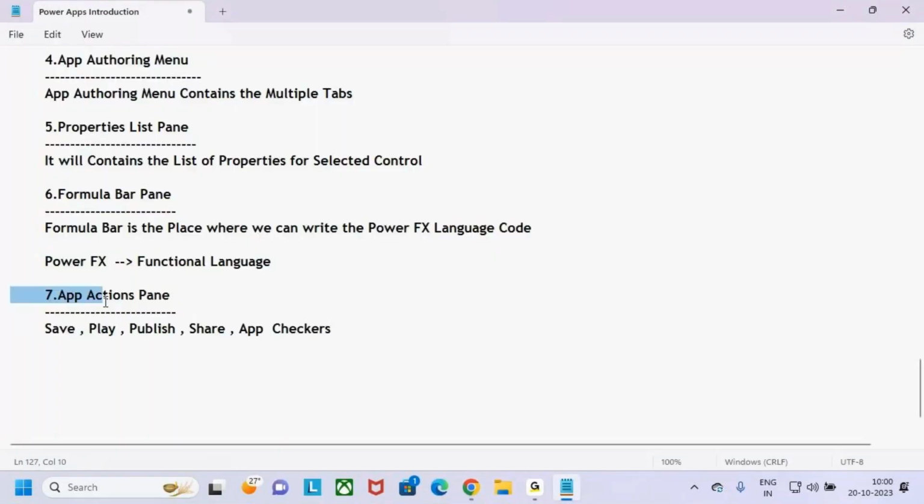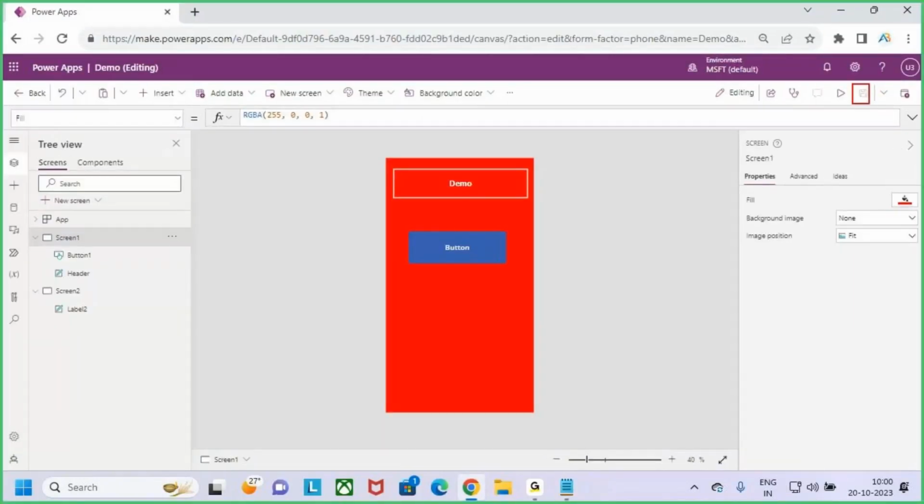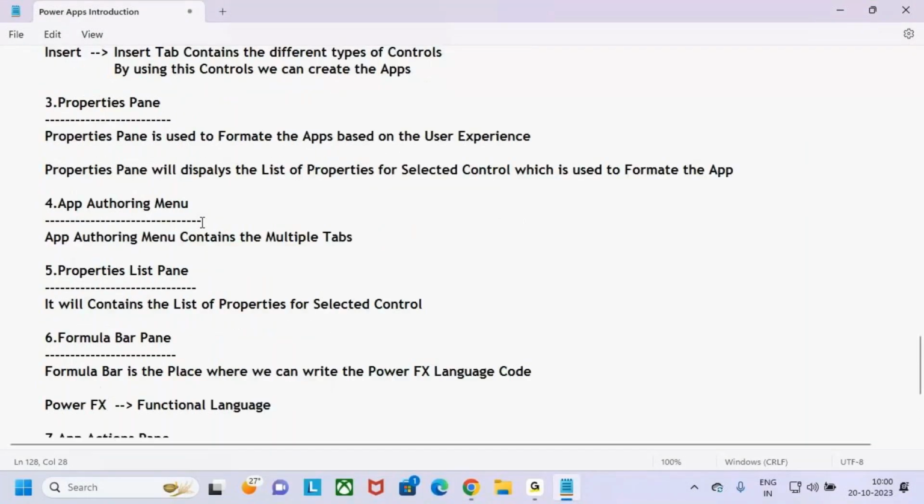This is the app actions pane. What actions can you perform here? You can save the app, you can play the app, you can publish the app, you can share the app, and you can see the errors of the app. If the app is having any errors, you can see them.